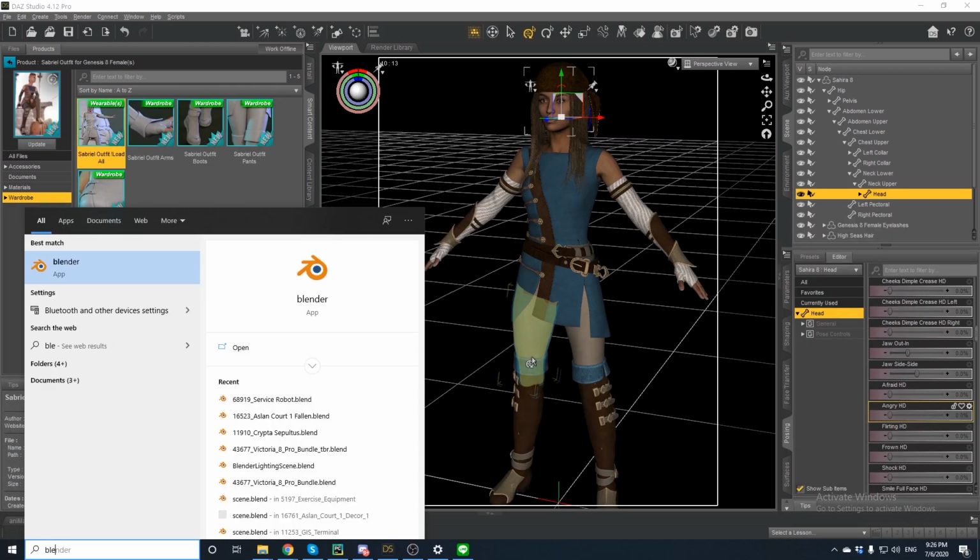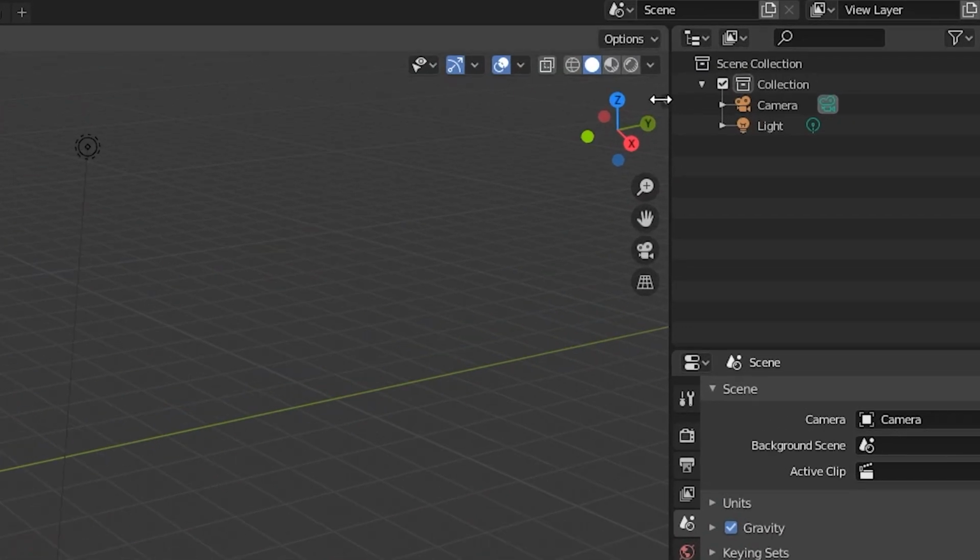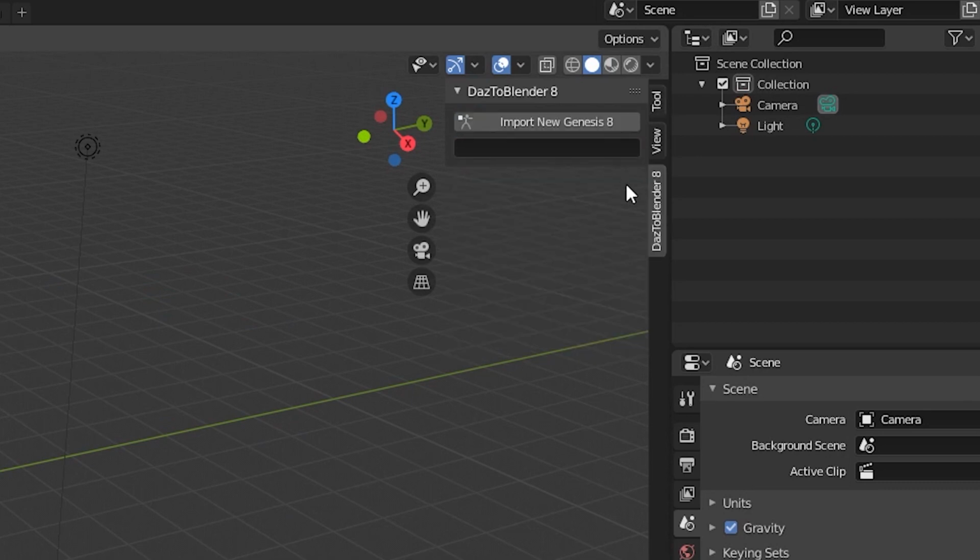Now, open Blender on your computer. If the bridge was installed correctly, it'll be in the top right corner of your viewport. Click on the arrow and you should see a Daz to Blender tab.